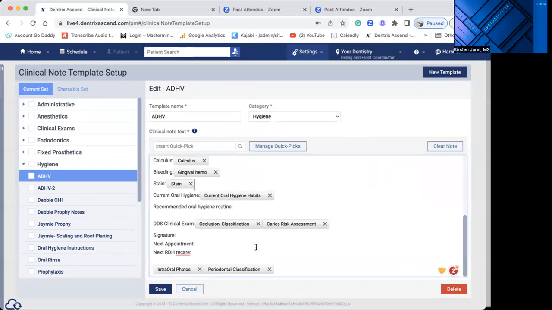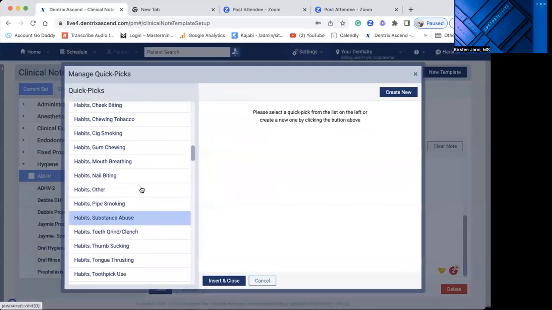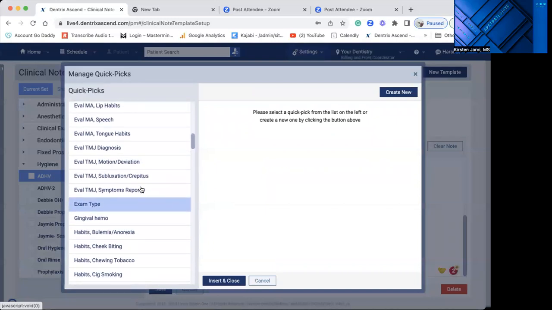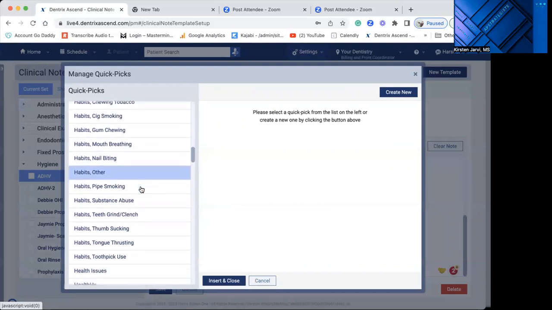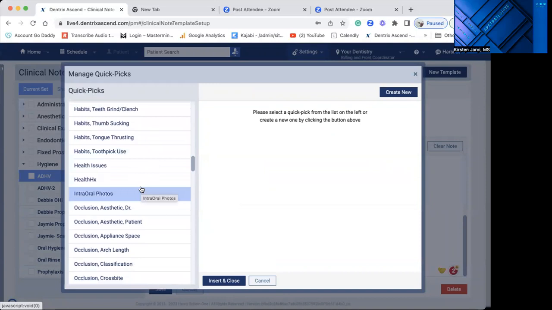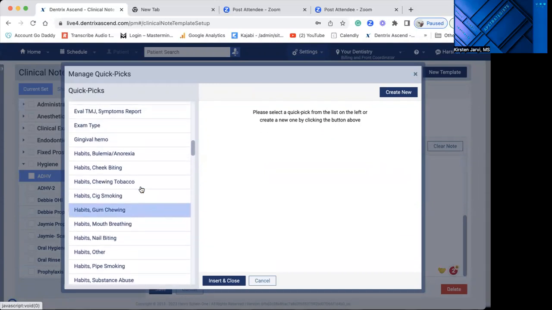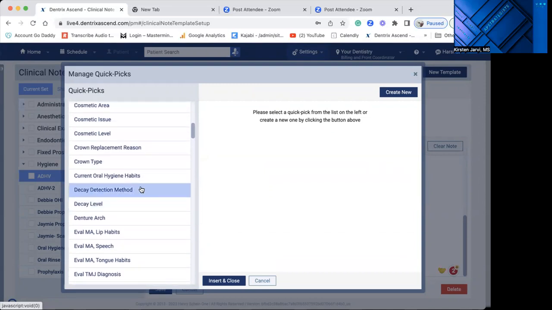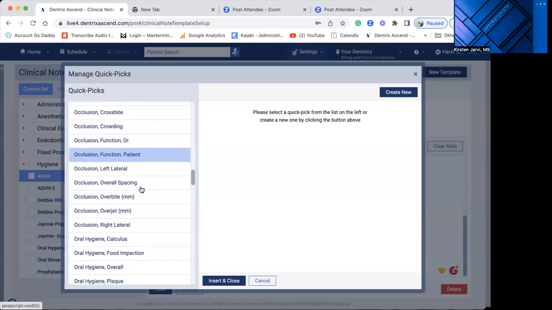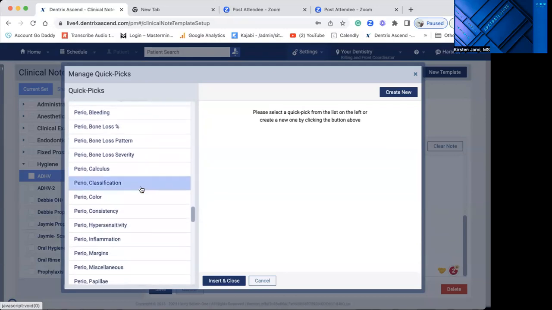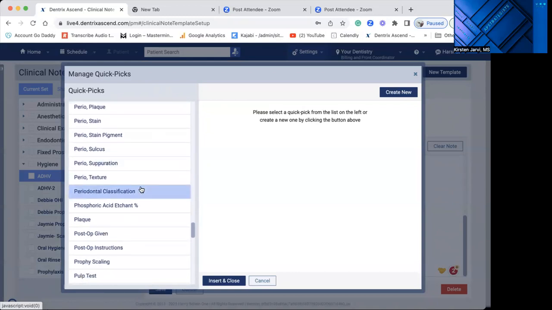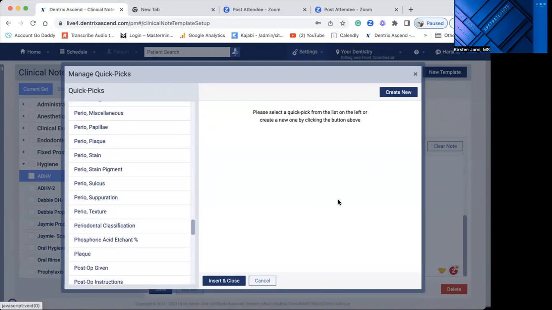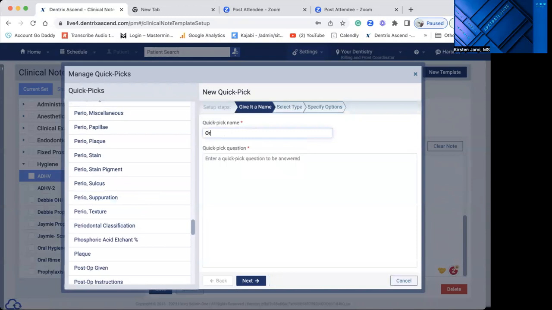Now, there's some oral hygiene instructions that you can actually type in here. And so we can go manage quick picks. Down here, there's oral hygiene. Let's see. Habits. Thought I saw it in here, but maybe it's only in the perio. Hold on one second. Scroll down here. So let's create a new one. Quick pick name, oral hygiene, or I should say current oral hygiene routine.